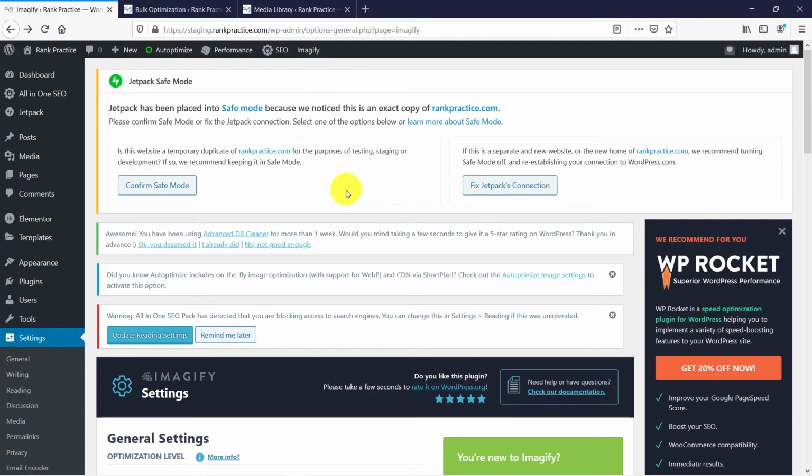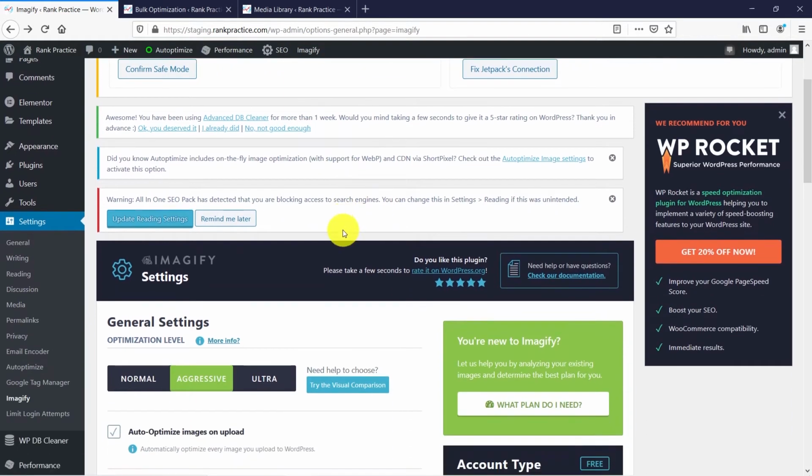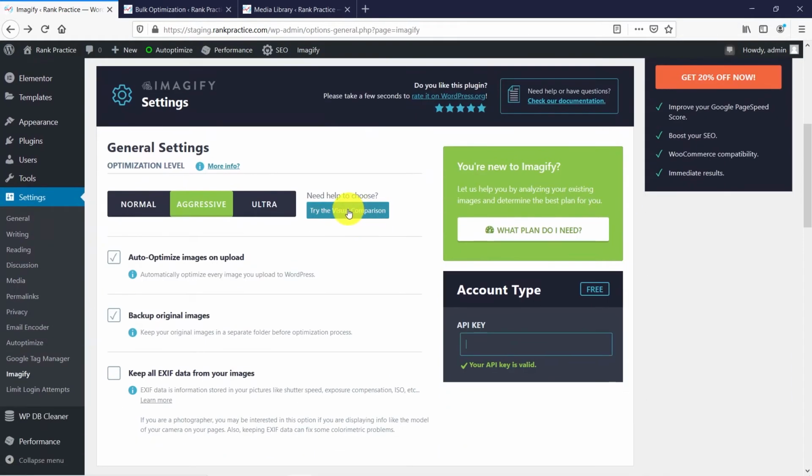So when you first install the plugin, you'll see it show up here on the toolbar. You can click settings and it'll take you to this page right here. The first thing you're going to have to do is get an API key though. So there'll be a button to get an API key. It sends you a key in your email. So you'll get a key and you'll be able to get to the settings here.